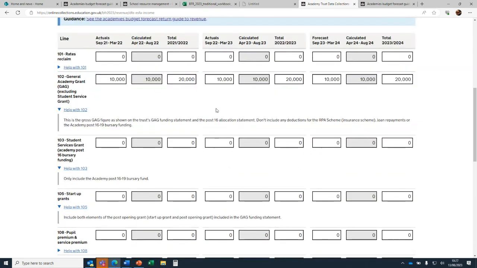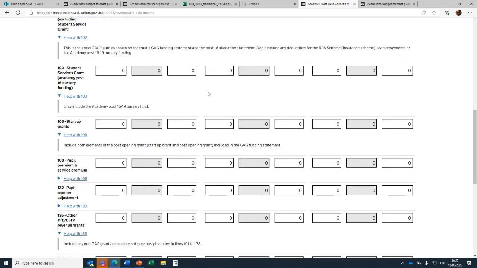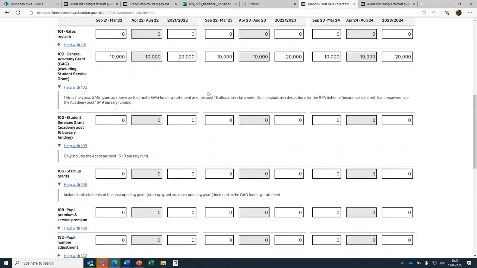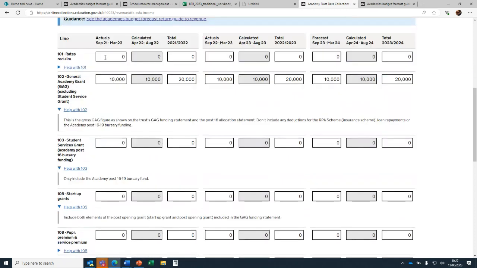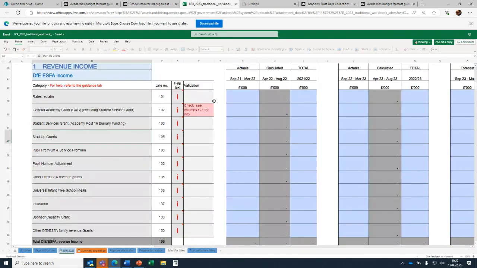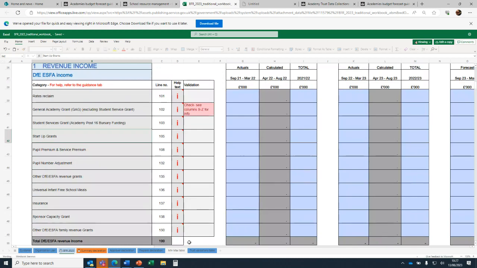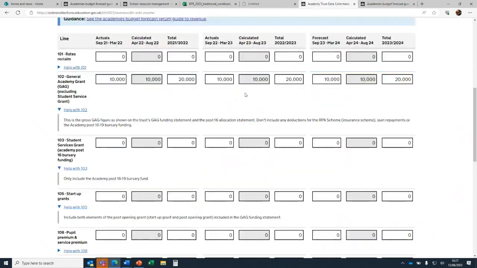And in terms of the form, you can see here, we've got all of the DFE ESFA income section. So you've got all of the lines. If I show you the Excel workbook, it is an exact mirror of here. So if you are preparing using this, it will look exactly the same as on the form. And all the validations will work exactly the same, as will all the calculations.